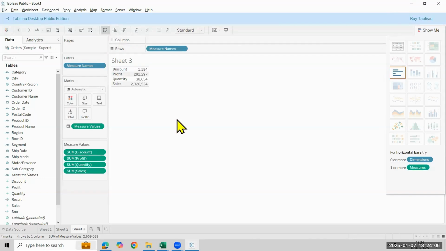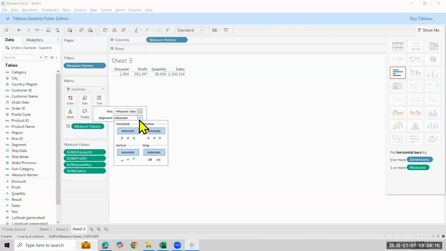And then swap to the column. Now you can see, this is how multi-row card will work. Clear? If you want to align in center, then you have to click here on automatic, and align in center.